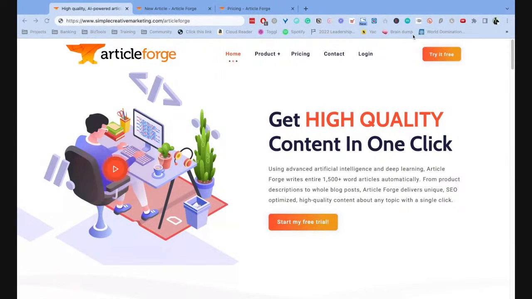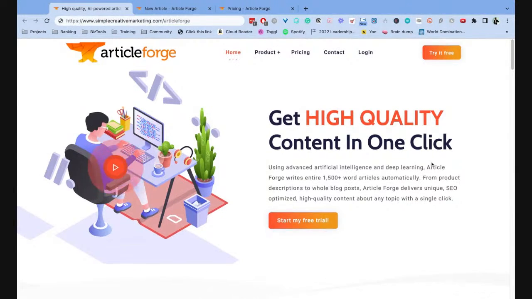Okay, so bottom section here, you can see it says get high quality content in one click. Using advanced AI and deep learning, Article Forge writes entire 1,500 plus word articles automatically.